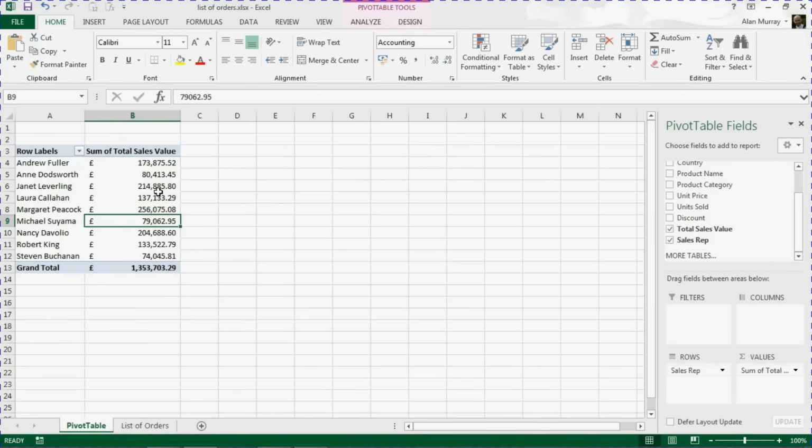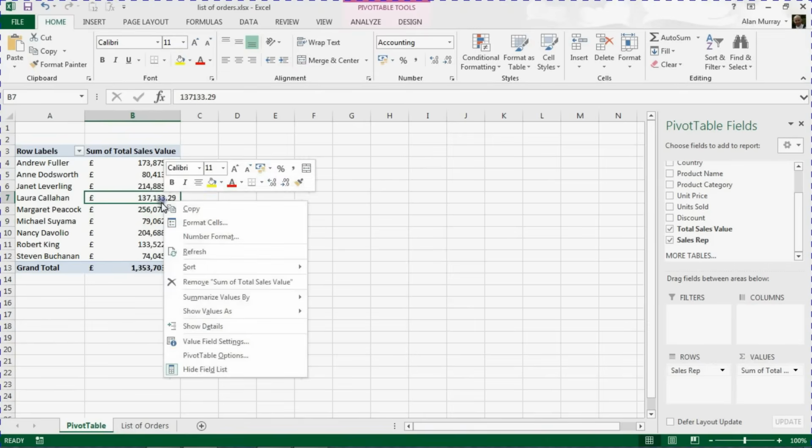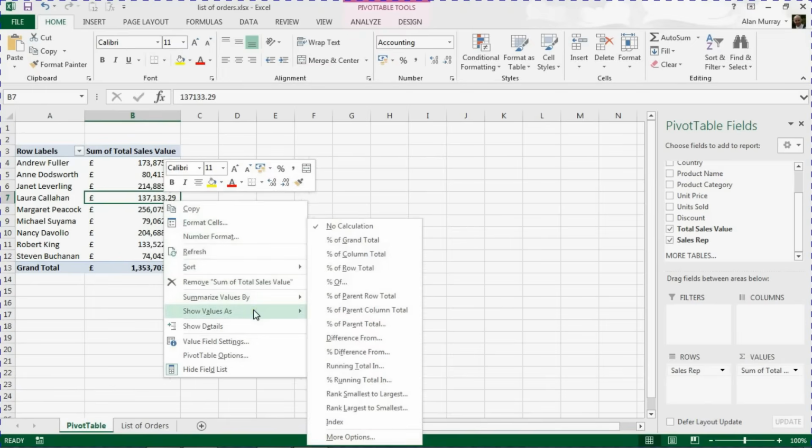Now in this version of Excel, we can do this by simply right clicking on one of the values and going to show values as. And you've got these different ways of calculating the values in here.